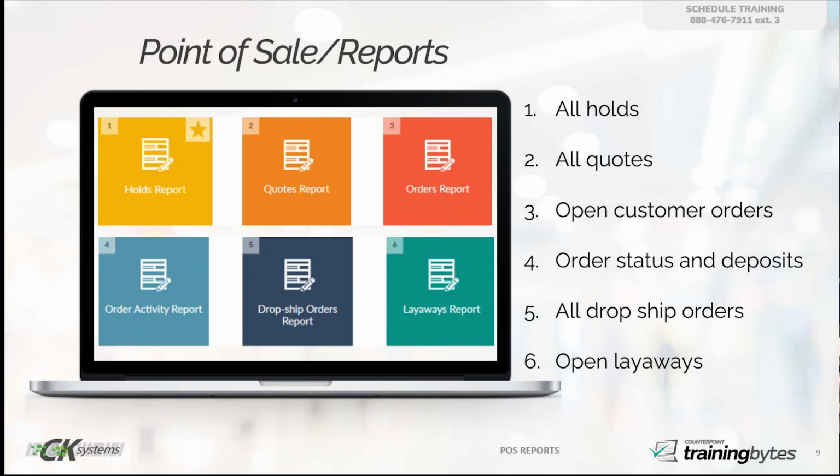Then there's an order activity report, which will show you a very summarized report of all orders with no item detail. But it'll show you the state the order is in, any deposits that were taken. It looks to the dawn of time. There's also drop ship orders if you're using that feature. This is a nice feature in Counterpoint if you don't use it.